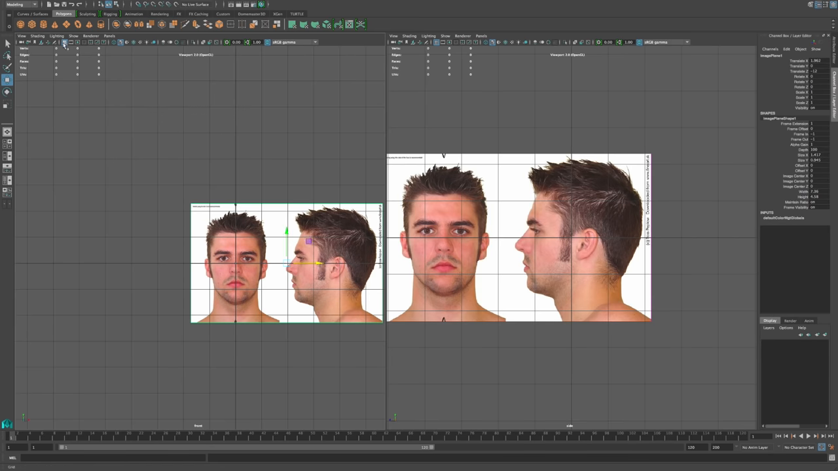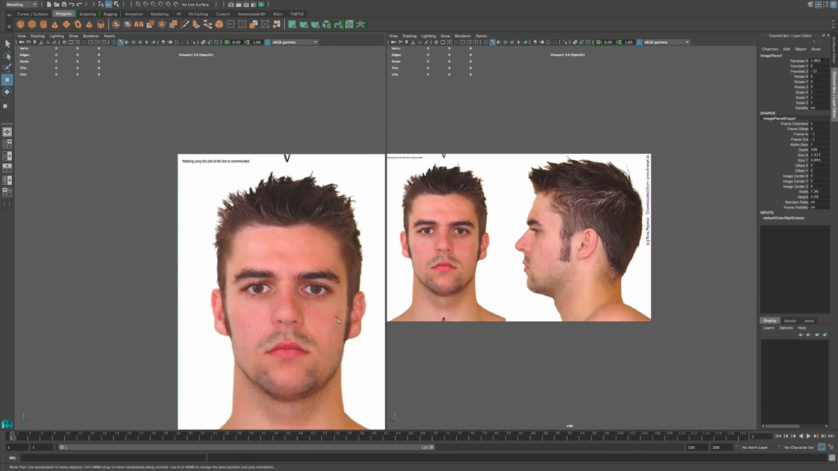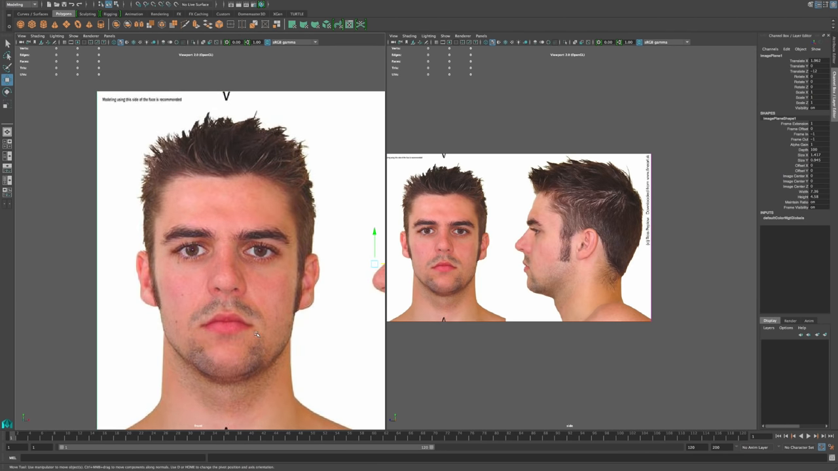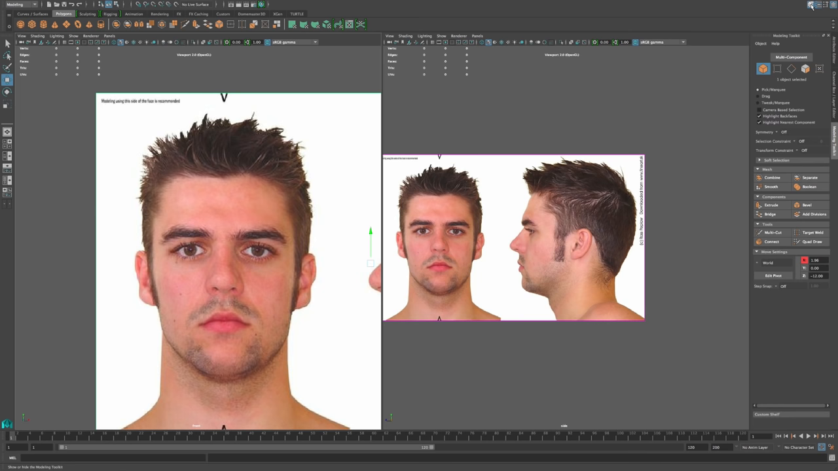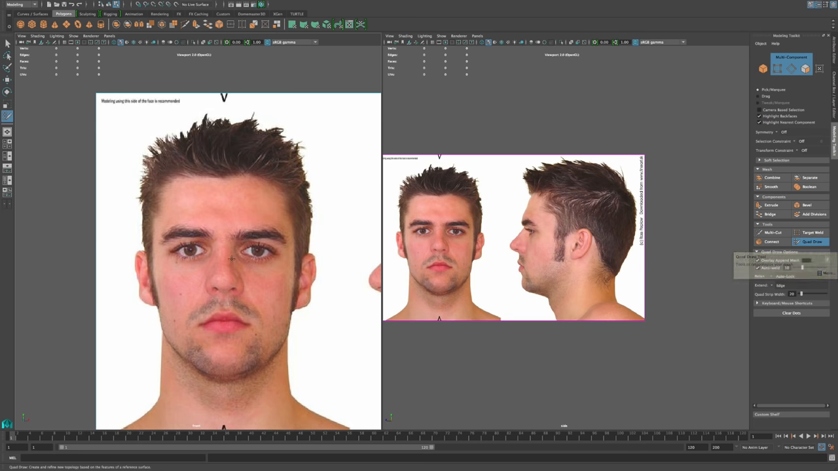I will turn off the grids, because they will get in my way. So this is the grid icon right here and over here. Just make sure that that is off. I'm going to start with my front view first. I will open up my modeling toolkit and I will come down to quad draw and I will start with the eye first.